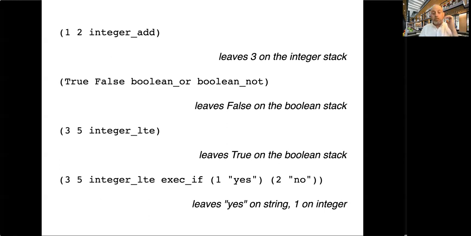And since there will be a true on top of the Boolean stack when that exec if executes, it is the 2 no, the second thing on the exec stack, that's going to be deleted. All that will be left on top of the exec stack at that point is the expression 1 yes. When that gets unwrapped, then the 1 will be executed and end up on the integer stack, and then the yes will get executed and end up on the string stack, and you're going to end up with yes on the string stack and 1 on the integer stack.